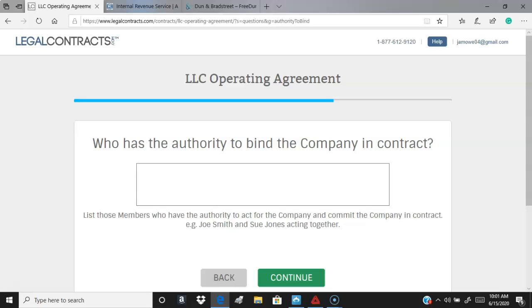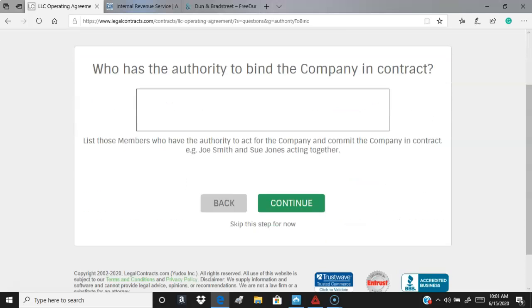Who has the authority to bind the contract? Okay, those members. So that would be you, and then to bind the contract, it would be you, and then you would put notary public, because that's the cheapest way to do it. Unless you want to go to a lawyer, you can do that. You can put that in a notary public.